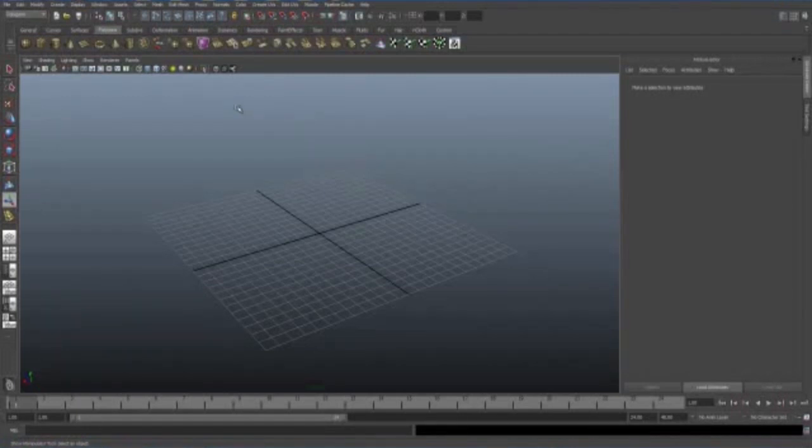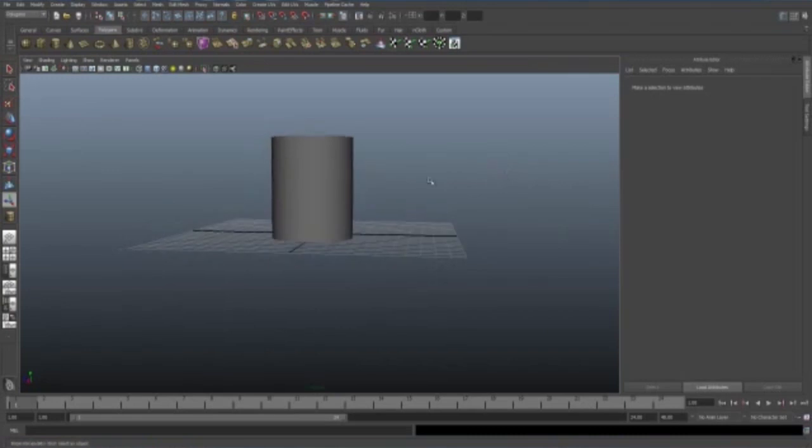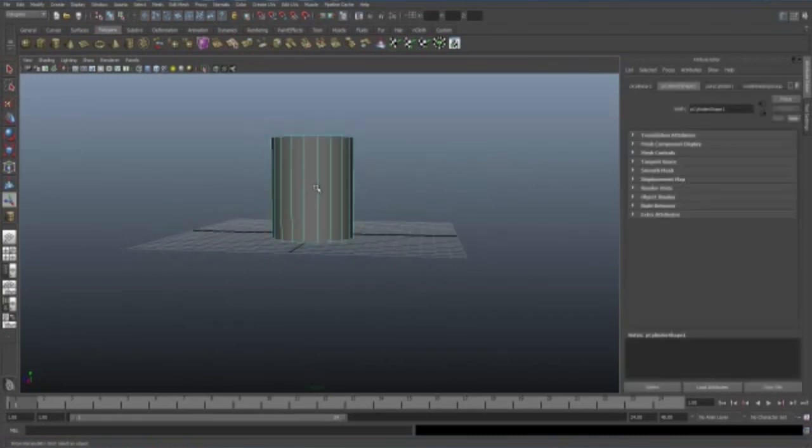Today I'll be doing a tutorial in Maya about how to make a barrel. What we'll do is we'll go to the polygons menu and we'll click the cylinder, drag it out like this. Now drag it up about this. Now just click on it.